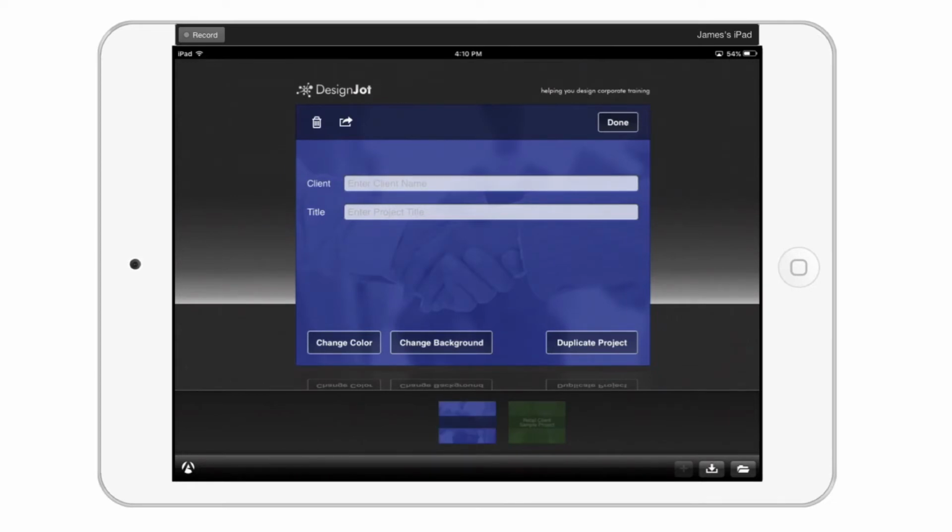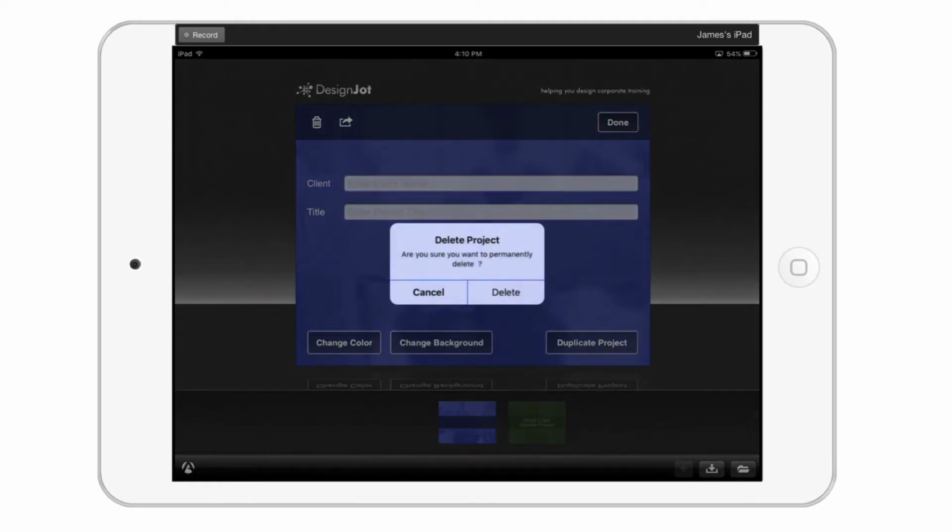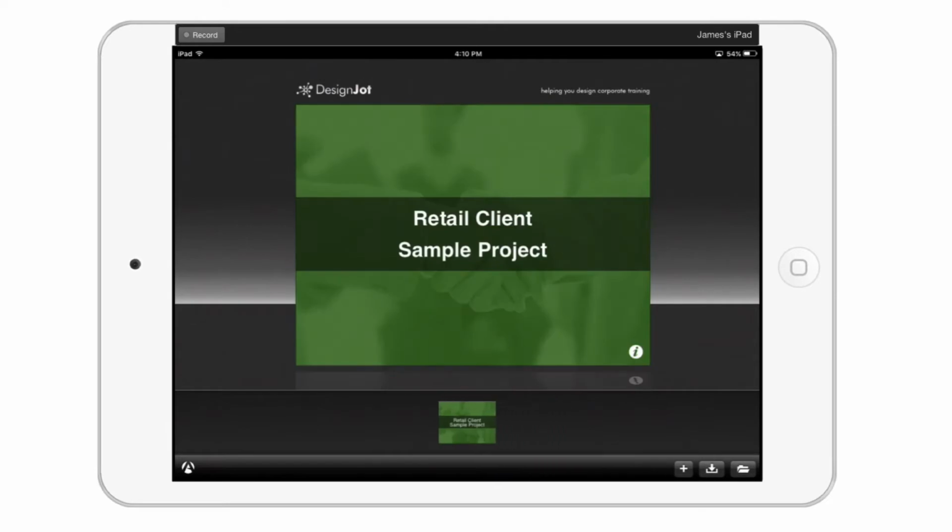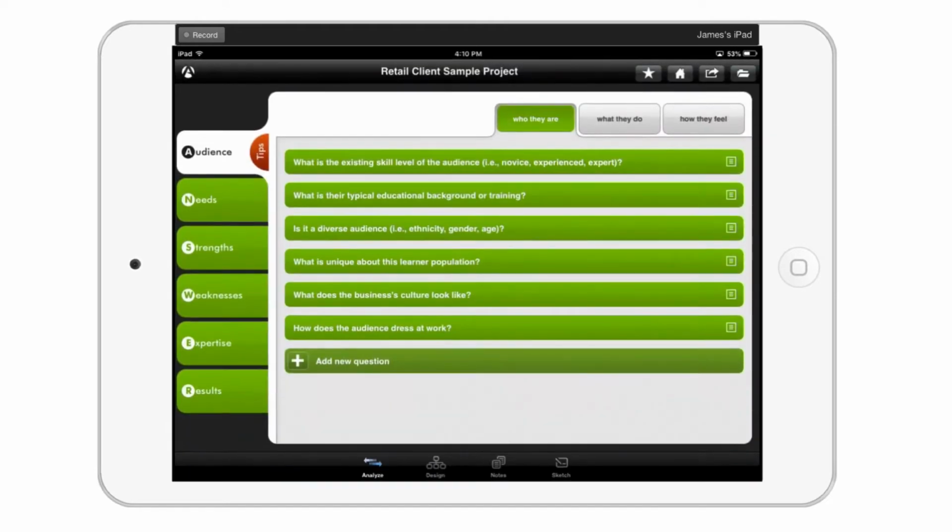Now, client and title aren't going to matter for most of you if you're just working on designing training for your own site. So we'll get rid of that one. And again, we're going to go back into the sample project here. Open that up. You're going to see on the left-hand side of the screen 6 tabs, ANSWER.